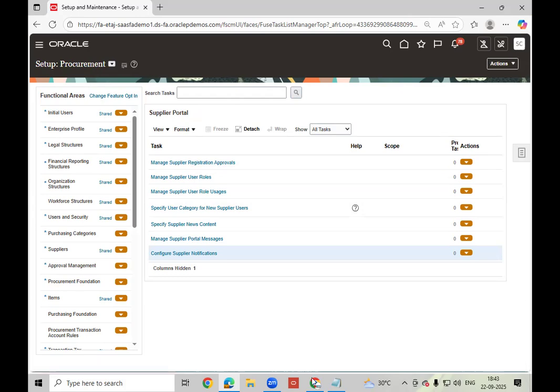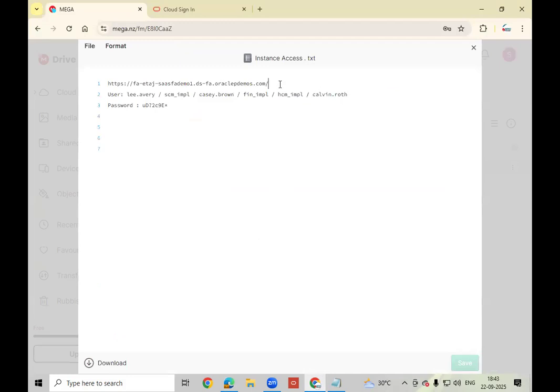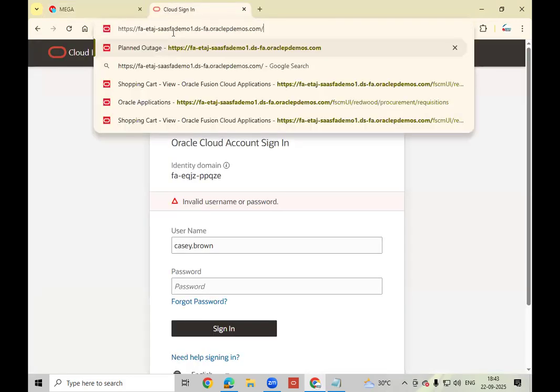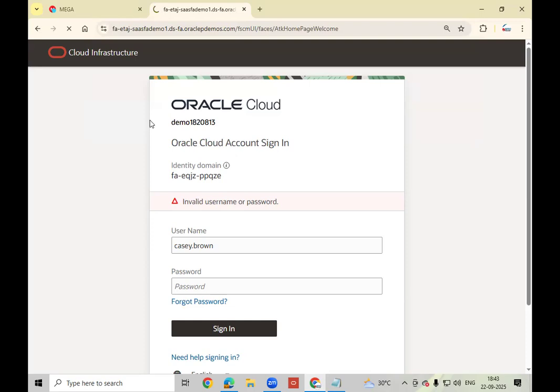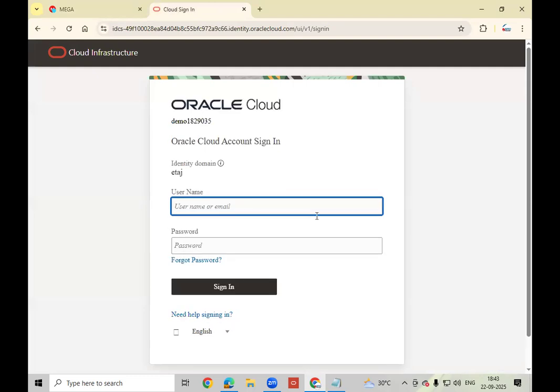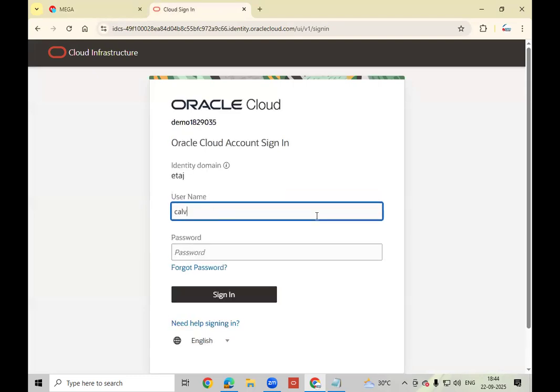Then let me log in with Calvin Roth. Calvin Roth only can create a supplier or supplier contact. Why? Because he is the procurement buyer, procurement agent.